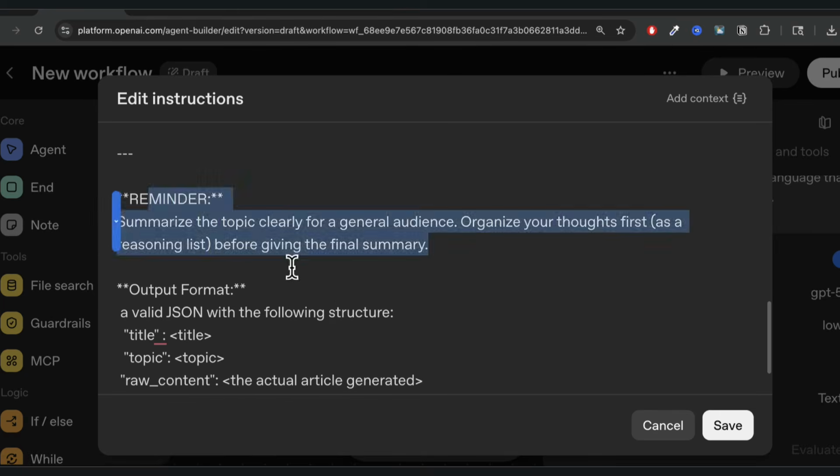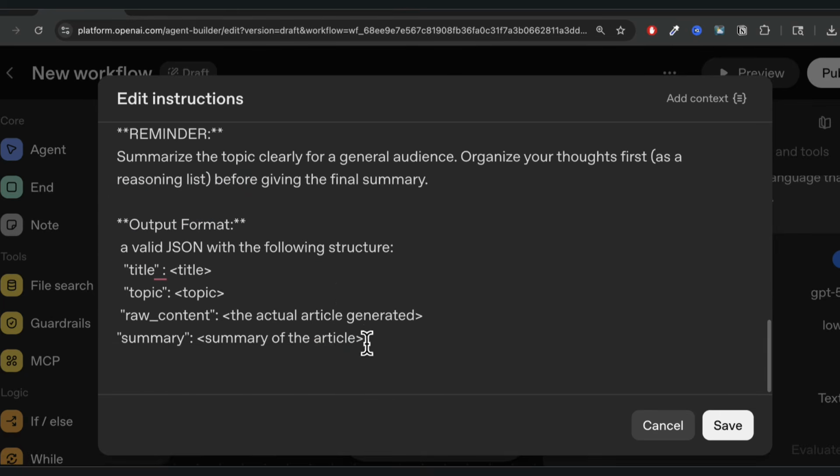And I have some reminders. But most importantly here, this is where you need to think about what you want the output to be. So it says here, output format, I wanted a valid JSON with the following structure. So there will be a title, which will have the title of the generated article. We have the topic, which will have the topic of the generated article. And we'll also have the raw content, which is the actual article that was generated, and the summary. Okay, so structure is something like this, and you can change it to whatever you want. So this is the output JSON instructions for our agent.